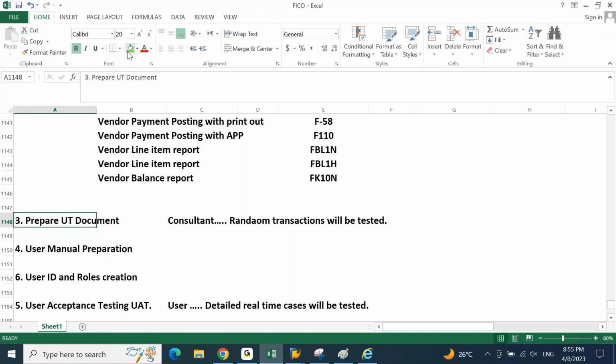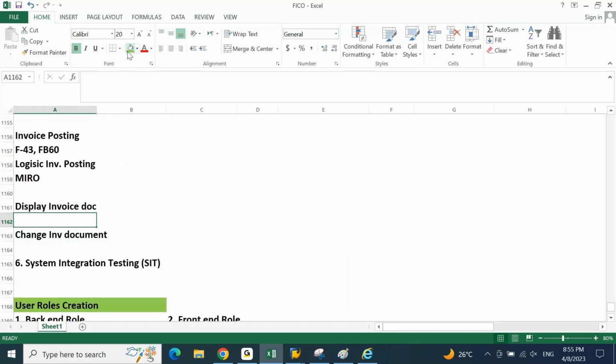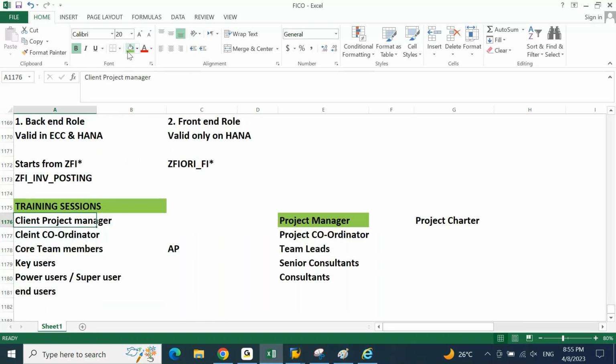Okay, so these kind of points you'll have to tell. At each stage, whatever you're doing, UT document, user manual preparation, user training, at each stage you'll have to talk the points from this only. They are not expecting you to tell the issues that you faced as a whole of the project, but in which activity, at which stage, what challenges you were facing.